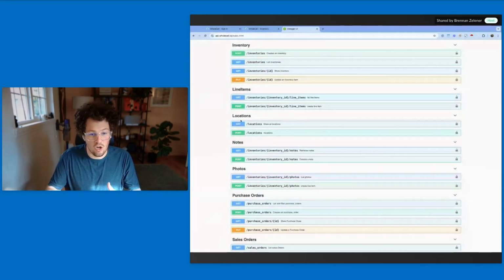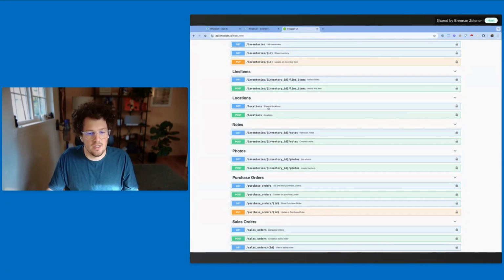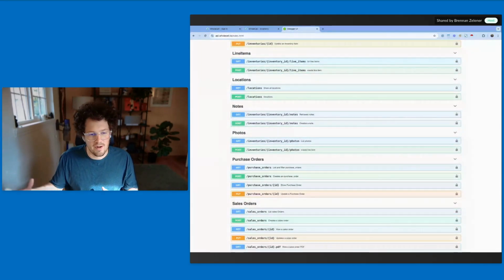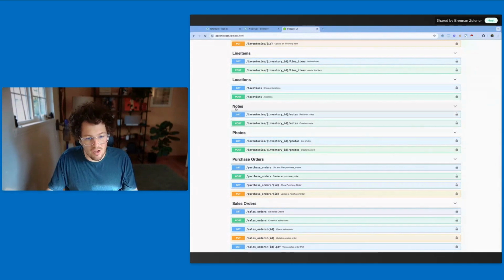Locations, being able to see all of the locations in an account, being able to create new locations and display all of them is really helpful. So for folks that are using our API to build an entirely separate app that is very custom to the way they want to do things, now they can move inventory around to different locations. They can add notes to inventory or retrieve notes off of inventory.